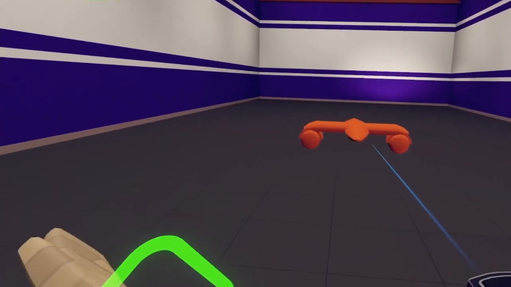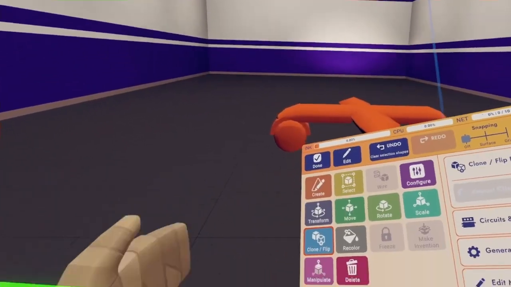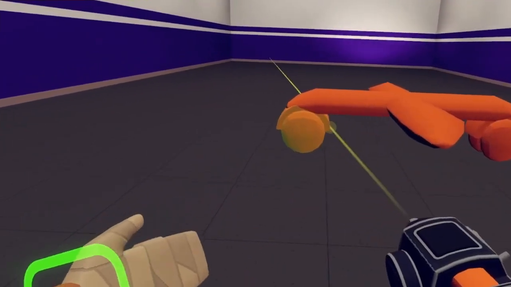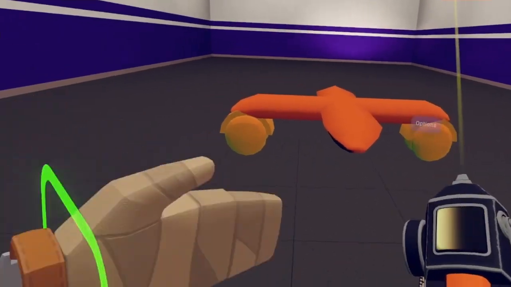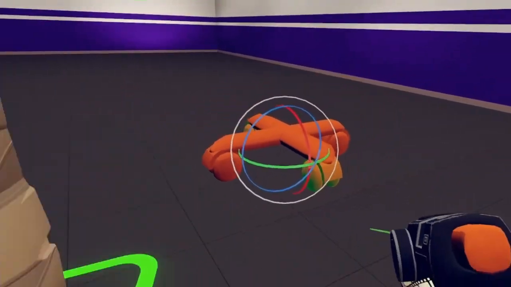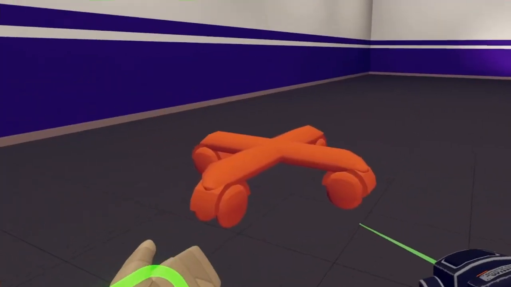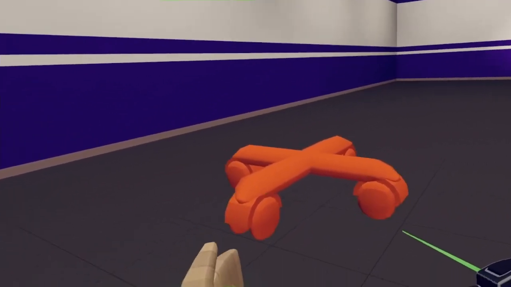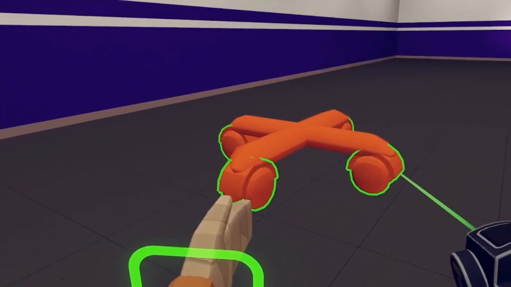Don't worry about colors right now. We can go back through and recolor everything. And there we go. Now we have the wheels and the legs of our swivel chair.